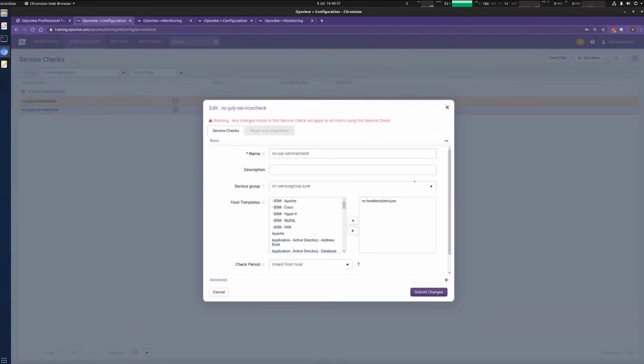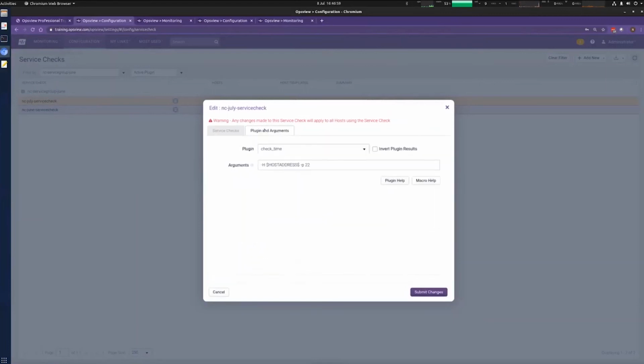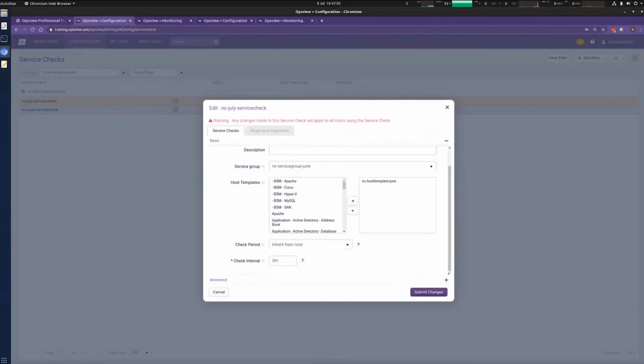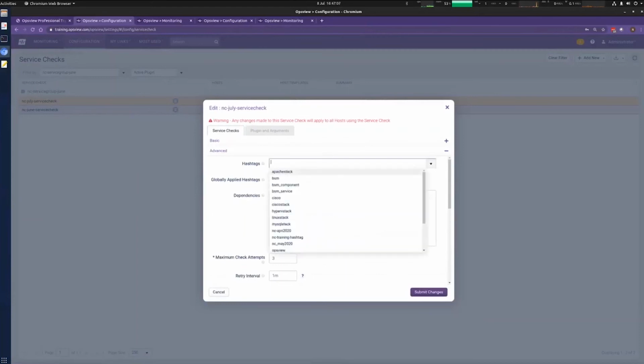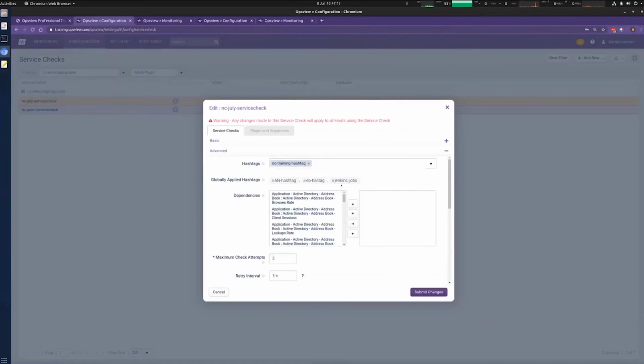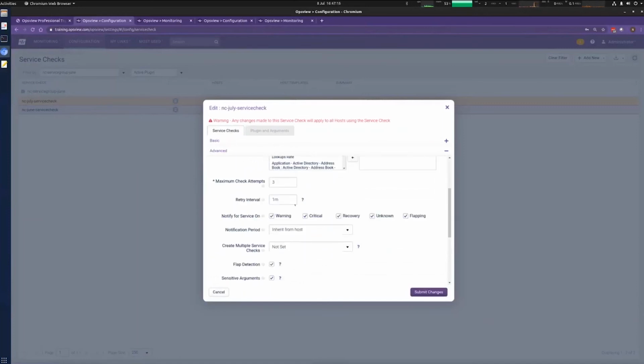Once I'm happy with my plugin and arguments, I want to check on some of our advanced settings. I can automatically hashtag this service check, so if I want to view that service check in a list of hashtags, I can. I can increase the max check attempts or the retry interval. So maybe I'll have 5 for this specific service check.